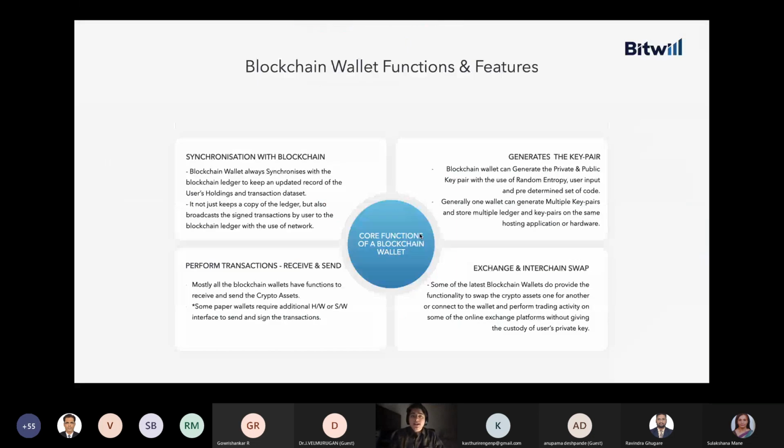So now let's learn about the basic wallet functions and features, like what a wallet has to offer. The first feature is synchronization with the blockchain. Just like I said earlier, I'm sorry to be redundant, but I have to make that clear. A blockchain wallet always synchronizes with the blockchain ledger to keep an updated record of the user's holdings and transaction data. Say I have 10 Bitcoins in my wallet, and I send 2 Bitcoins to ma'am. Now I must have 8 Bitcoins in my wallet.